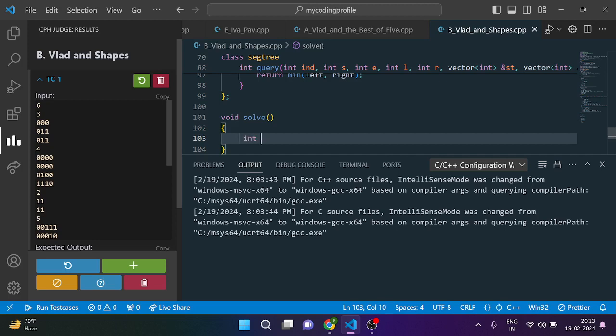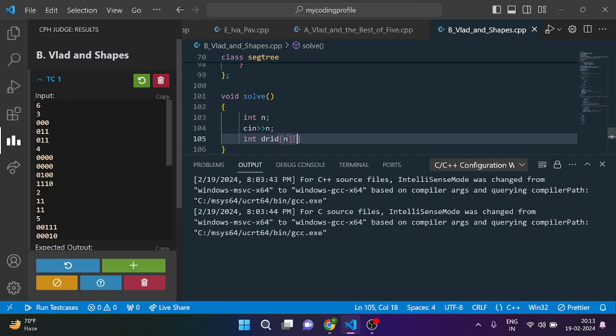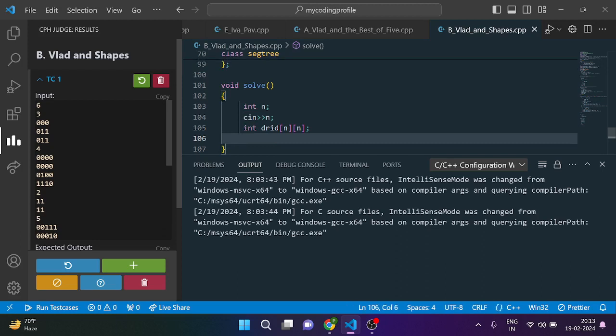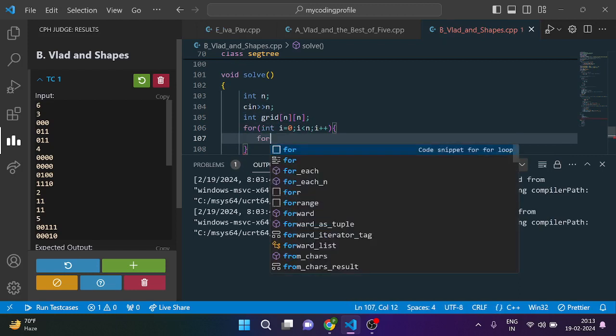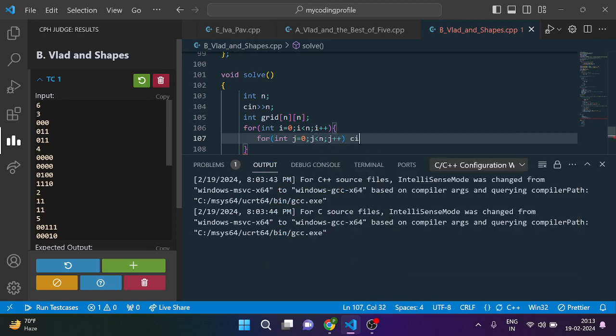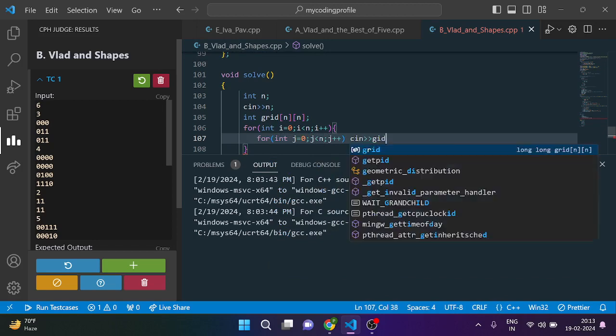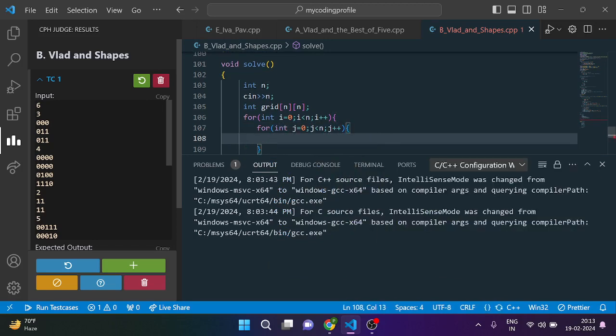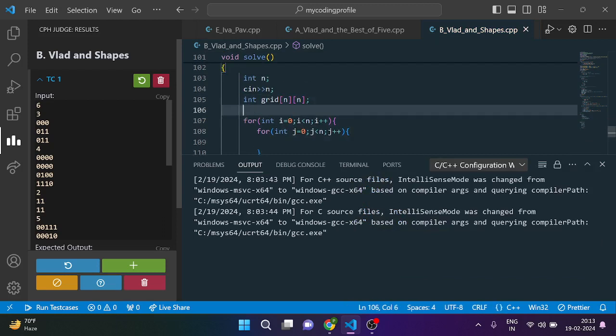So basically just take the input n, an integer n as input, and then just make a grid of n cross n size. And then we simply take all these things as input. So i equal to 0, i less than n, i plus plus, and in the same way we can iterate over the column, int j equal to 0, j less than n, j plus plus, cin in grid of i j. Okay, one thing. Let's put a variable int count equal to 0.